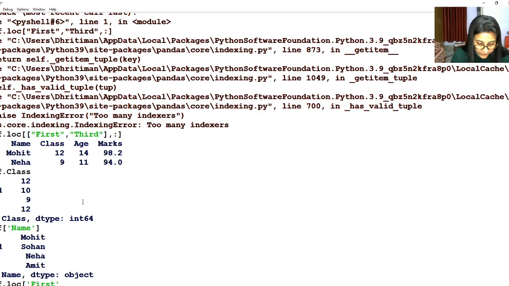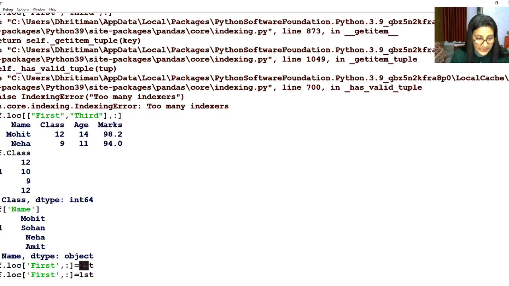Row name first, comma, colon, is equal to the new value. Suppose for first I want 1st. Okay, 1st. So I want to modify this first with this, then enter.